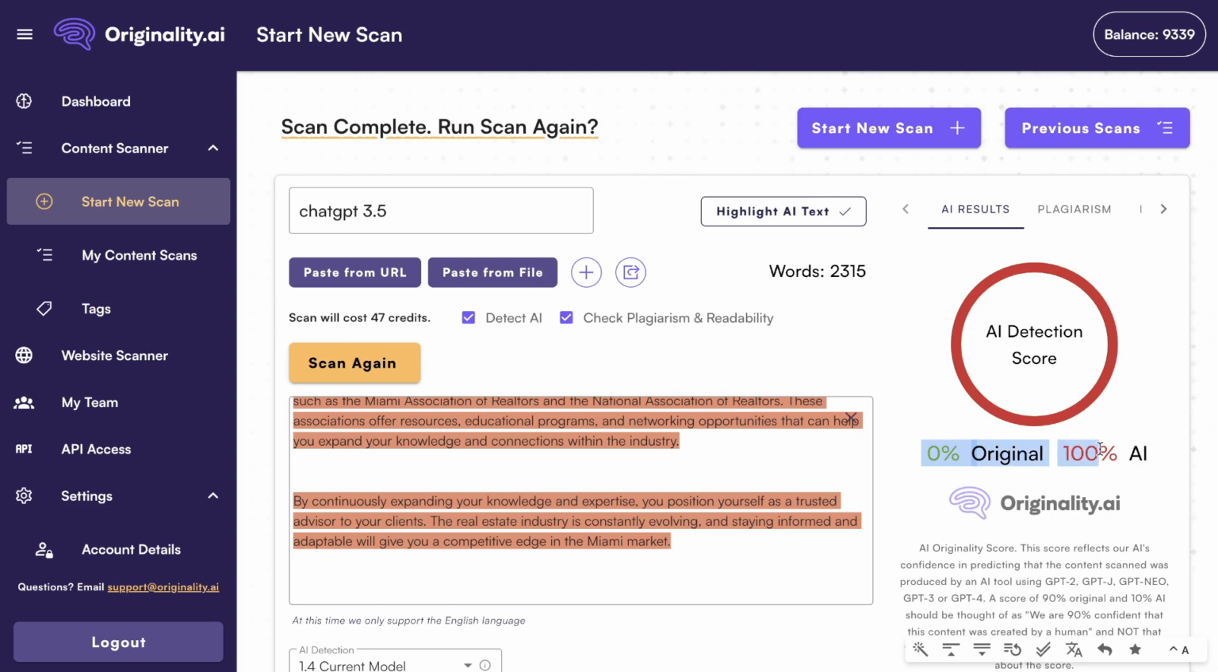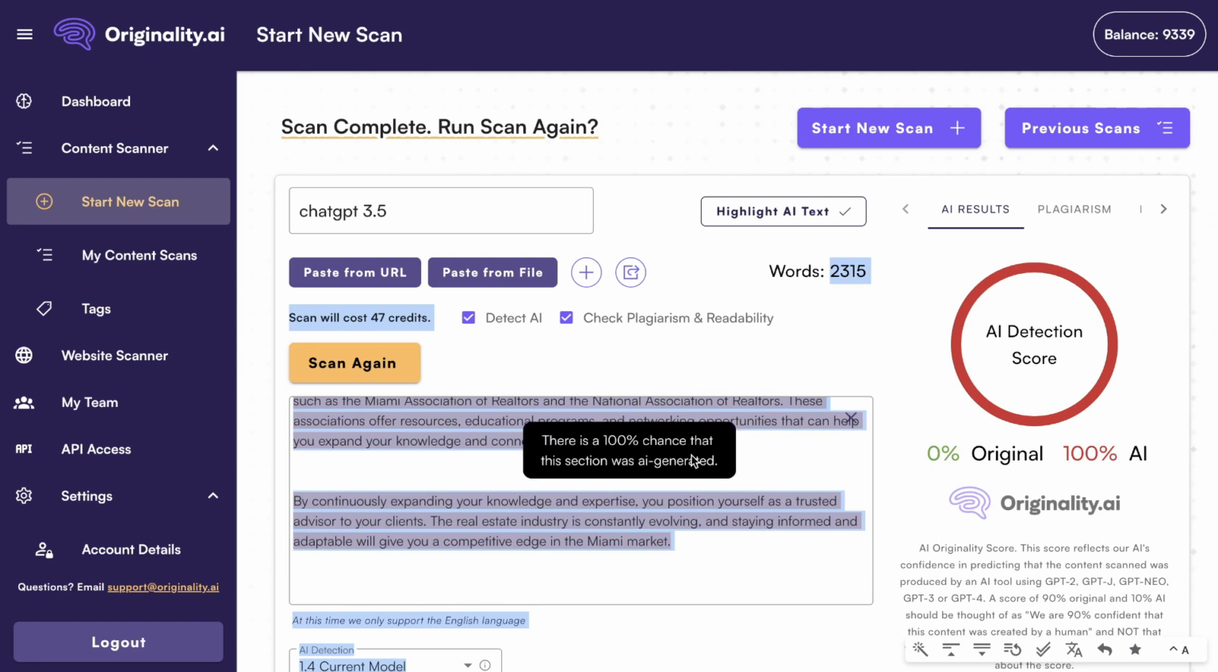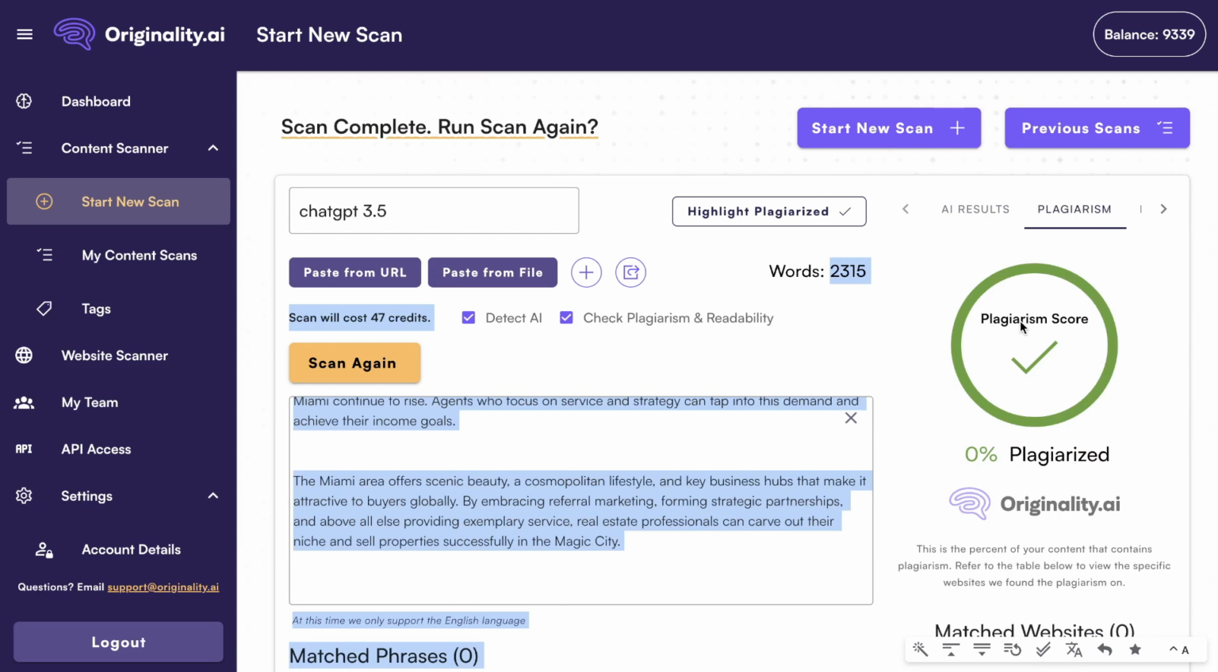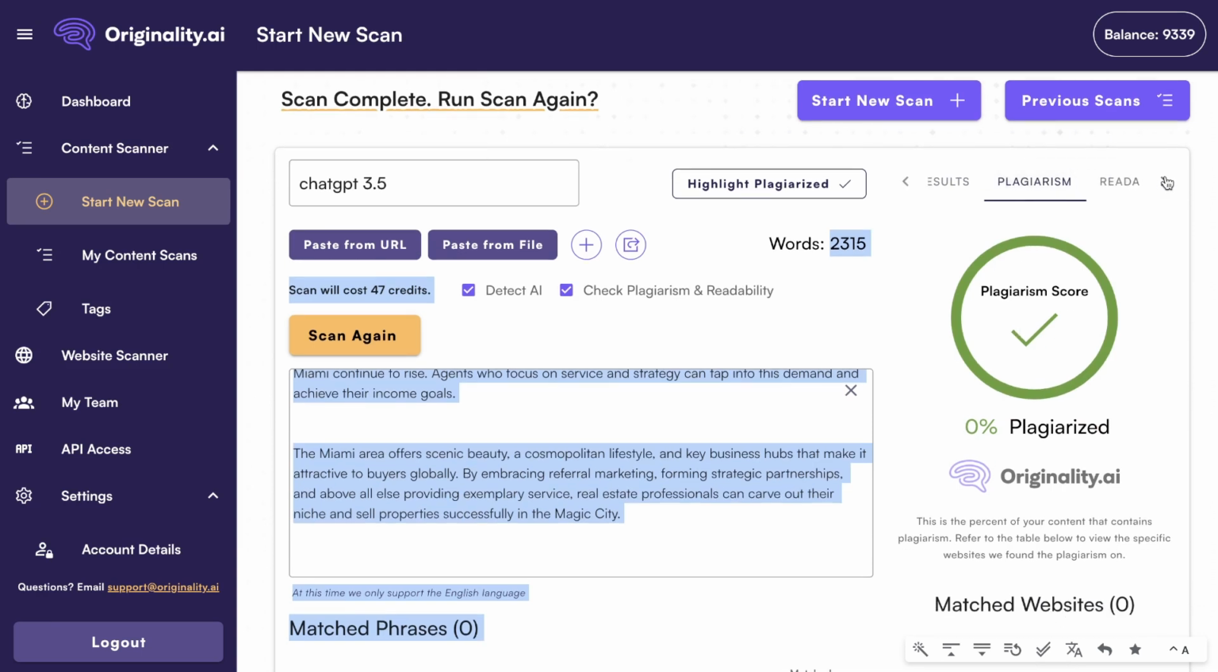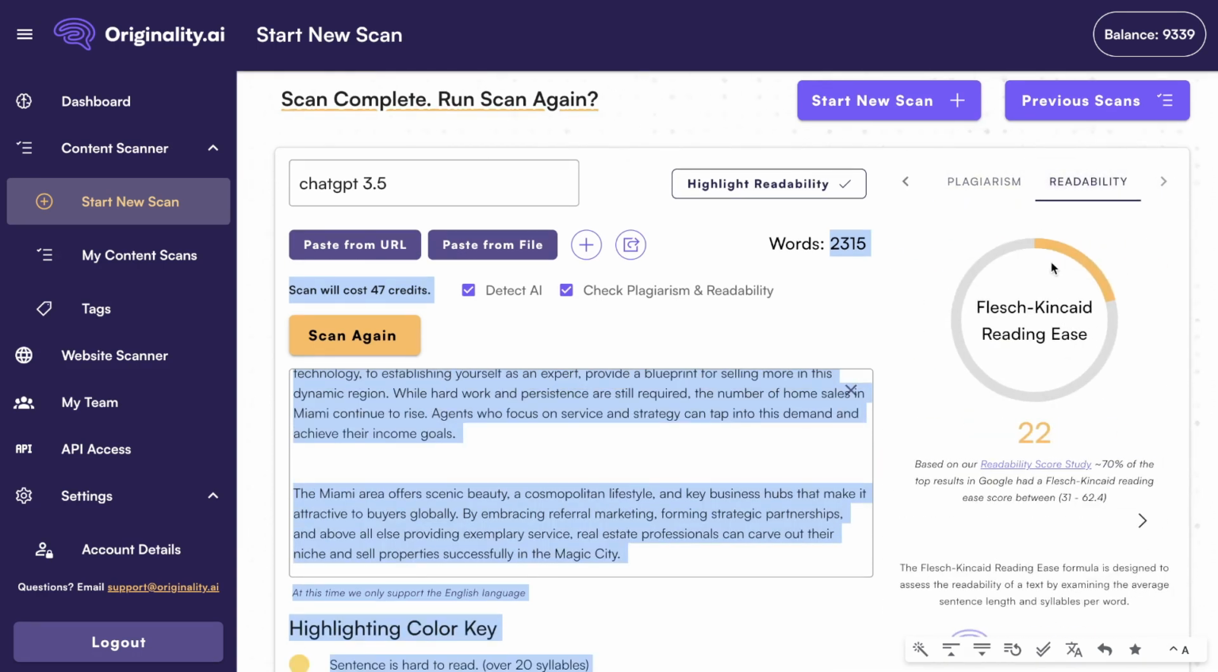Again, as I mentioned earlier, it's much harder for you to get by Originality.ai, especially when you're using GPT 3. I've only scanned 2,300 words because it takes very long if I were to scan the whole article, but this would give us a good idea. For plagiarism, it is 0% plagiarized, really good as well. And for readability, it is 22. So we get a higher readability score when we use Claude, that was 37, and we got a lower readability score when using GPT 3.5.